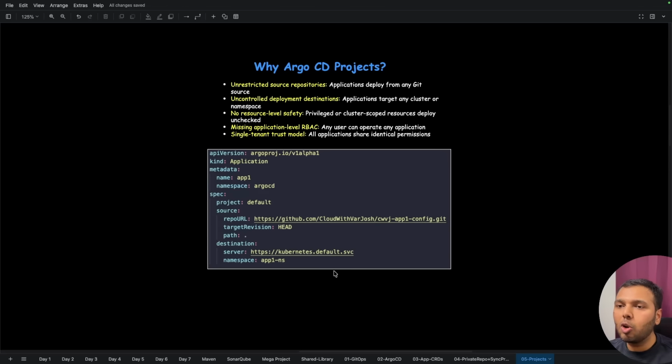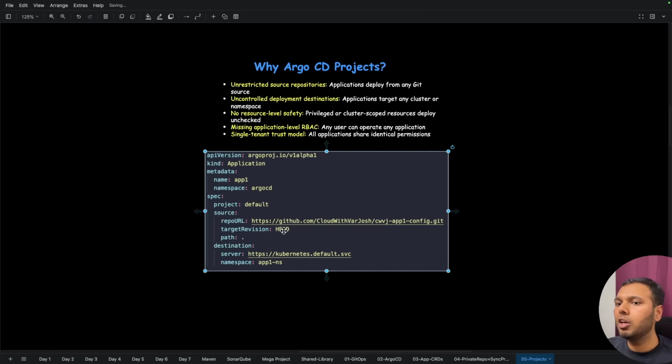And these things can only be prohibited if you are adhering to the principle of least privilege. Hence, both in source and destination, I should have proper guardrails in place so that only allowed repos are used, and the destinations must also be clearly defined. Now, I want you to know that right now we are saying that this is the application, deploy this in this cluster and use this source repo to check for your manifest.